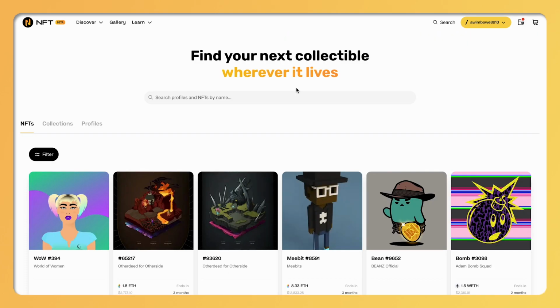This page that you see here really represents the marketplace or shop interface for NFT.com. Through the Discover page, you can explore different NFTs, NFT collections, and profiles to really find the NFTs that you want to be purchasing based on the collections that they're a part of.